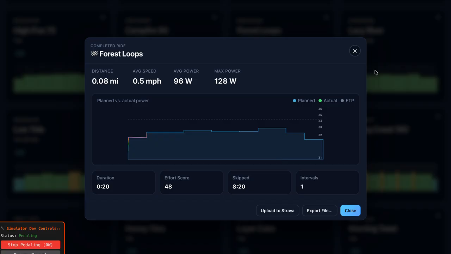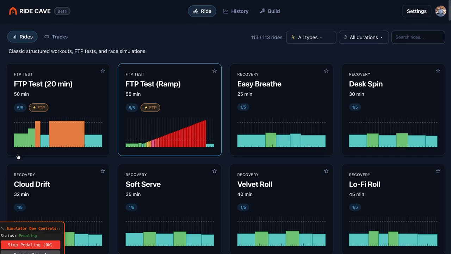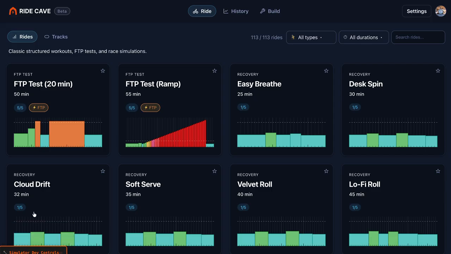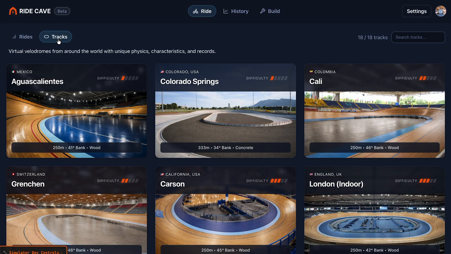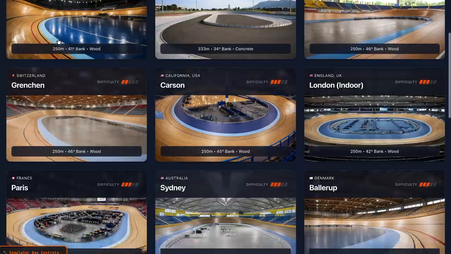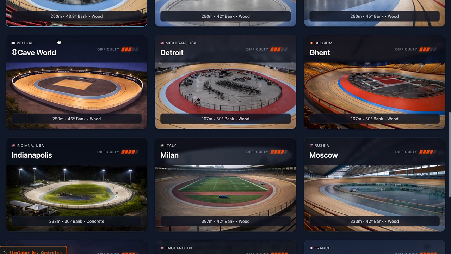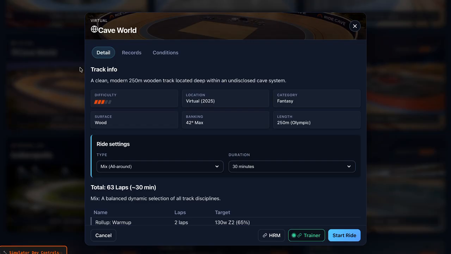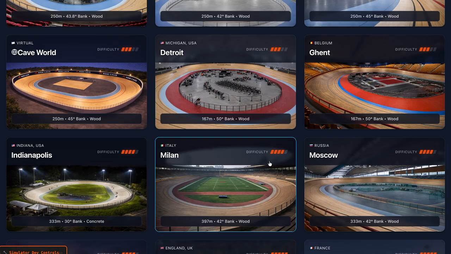All right, now on to track riding. There have been some major updates to track riding. When you come to the track tab, you still have all of the same tracks, except there's one new track called Cave World. It's really no different than the other tracks. It's just a new track that you can ride, but it has inspired the 3D virtual track riding known as Cave World. It is from the Cave World track that our 3D theme comes from.